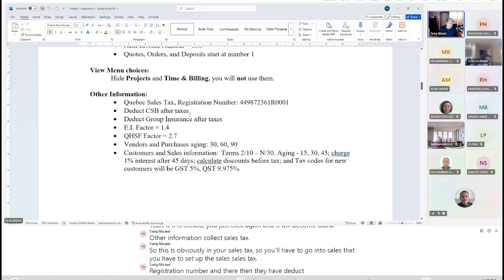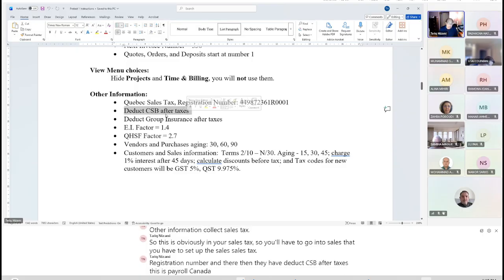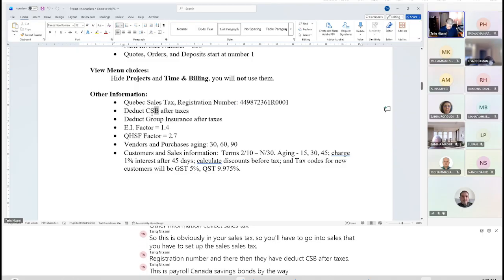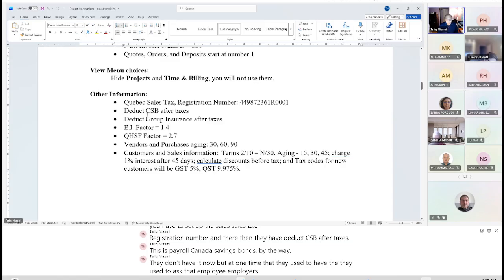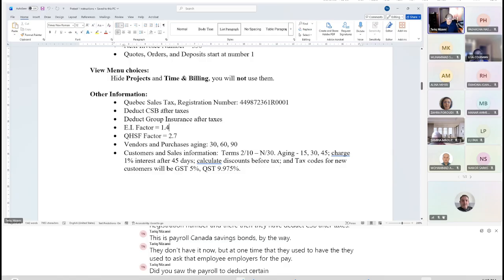Then they have deduct CSB after taxes. This is payroll. Canada Savings Bonds, by the way. They don't have it now, but at one time they used to ask the payroll to deduct a certain amount for savings for your Canada Savings Bonds.